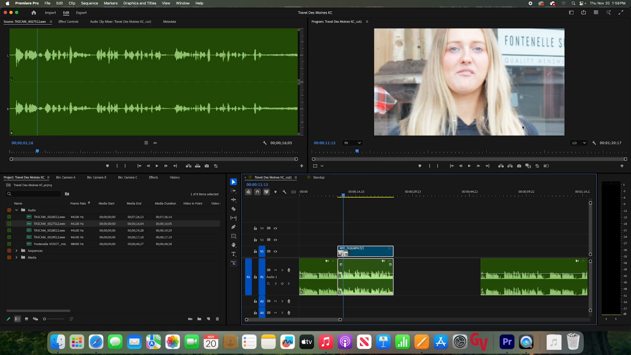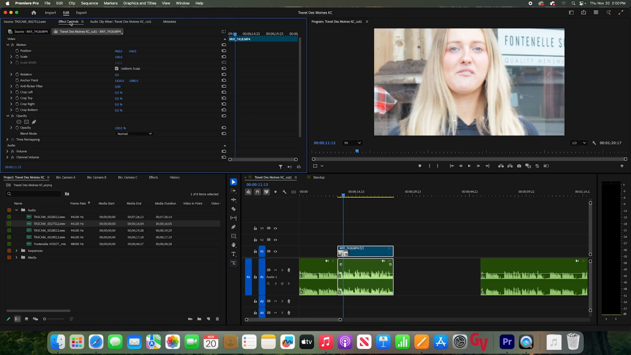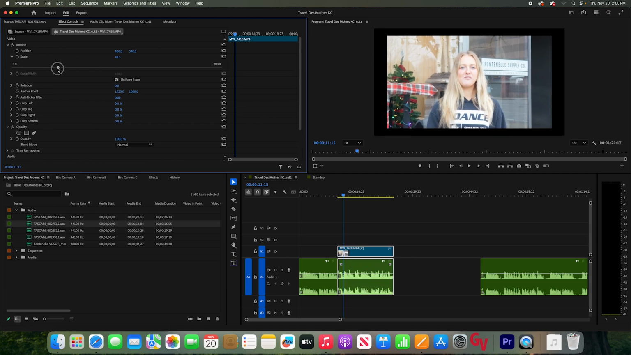Oh, and why does it look so different? Why is it so much larger in here? I think you know the answer. It's because my sequence is a full HD sequence, but this footage is 4K footage. So to make it so Meadow fits more nicely in the frame, I can click on my clip, go to Effect Controls, find Scale, and I can scale this all the way down to 50%, and it will still fit in the frame.